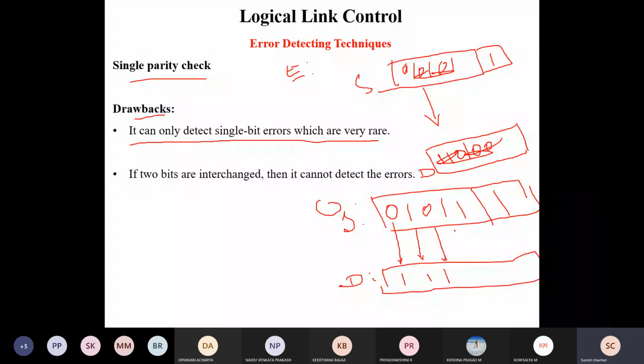I'll change 0 to 1, and it is a 1, right? So it's odd, correct? So the odd parity bit is 1, correct? Because it's even, right? So here it cannot detect the errors, right? So how to detect the errors?